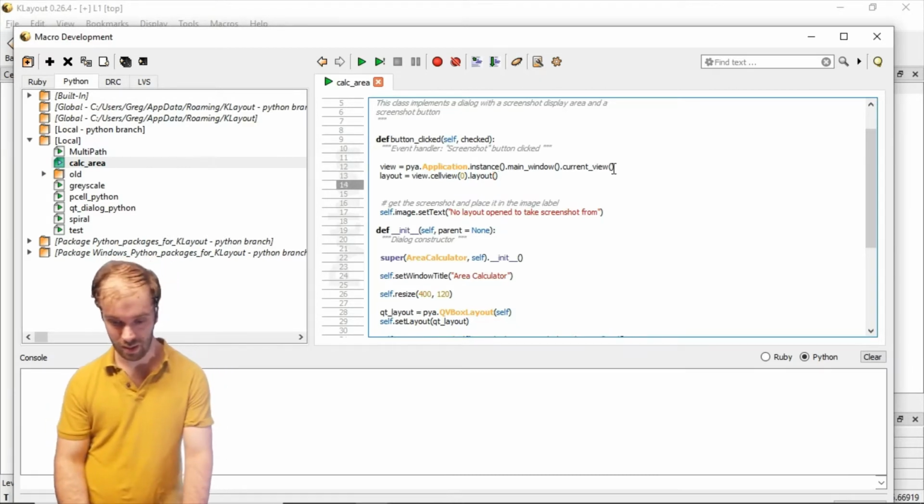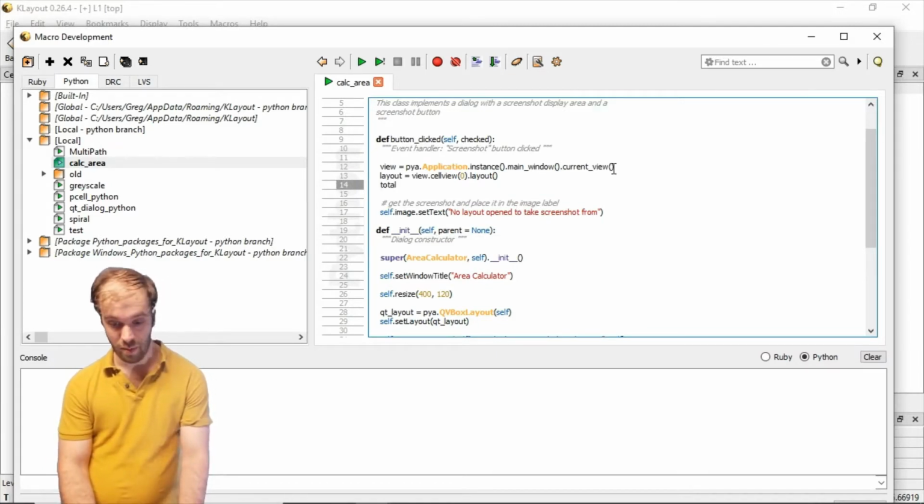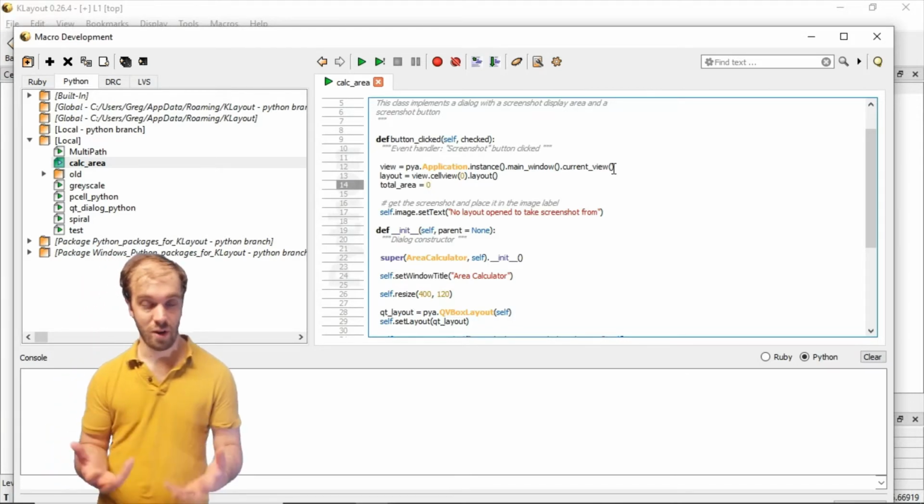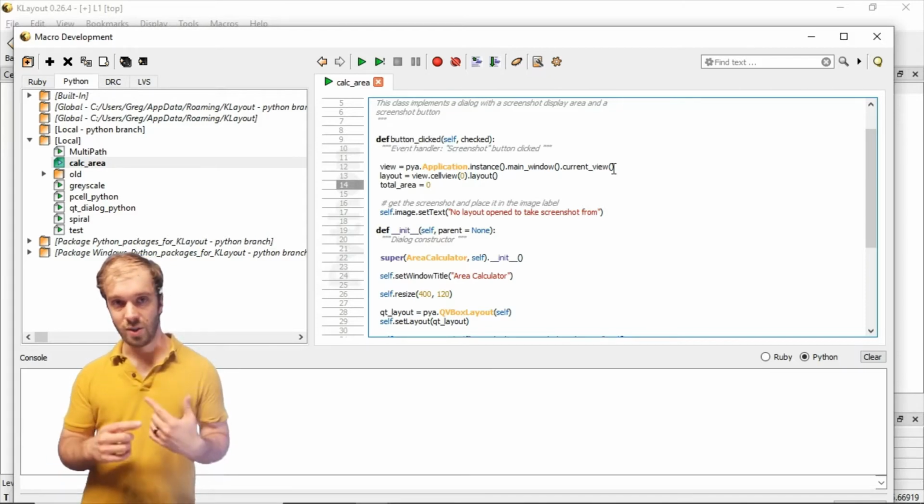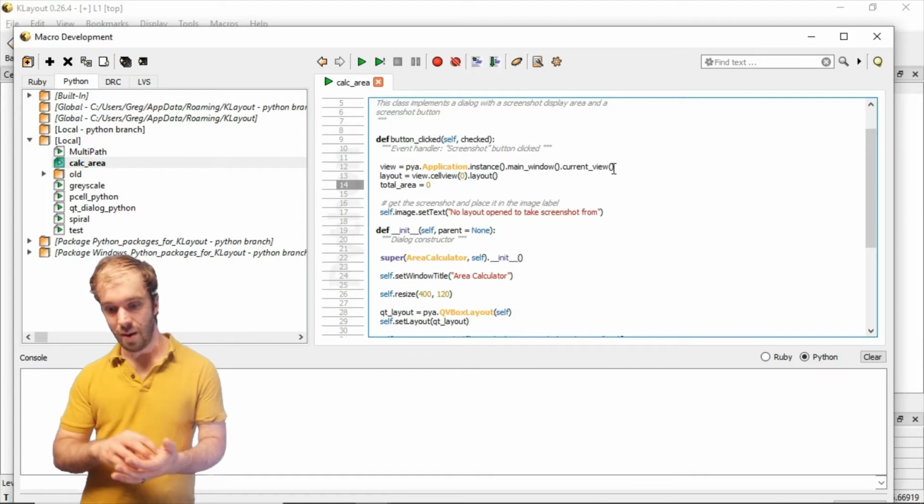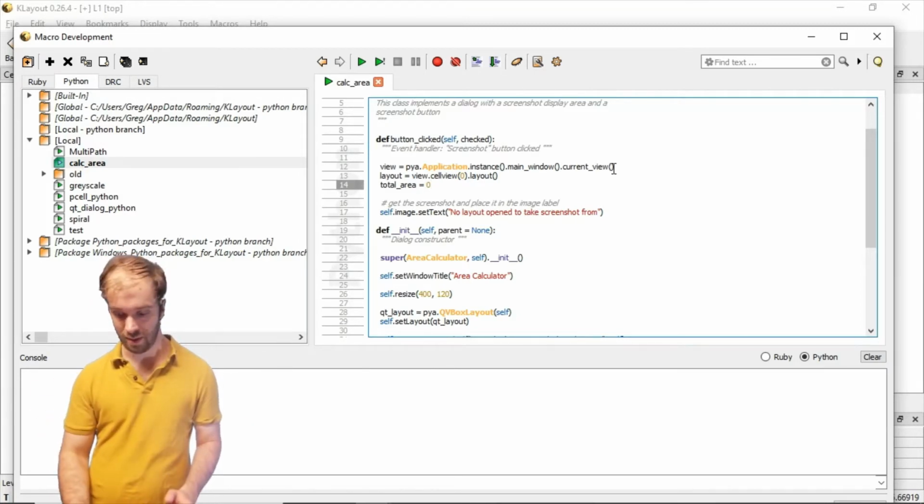Okay, the next thing we want to do is set up a variable that I'm going to call total area, and that's going to be the area that we're going to calculate for each of our objects. We'll set it to 0 initially. As we go through every object in our layout, we'll add the area of that object to this total area such that at the end we have the sum of all the different areas.